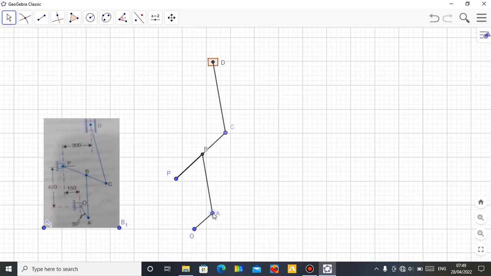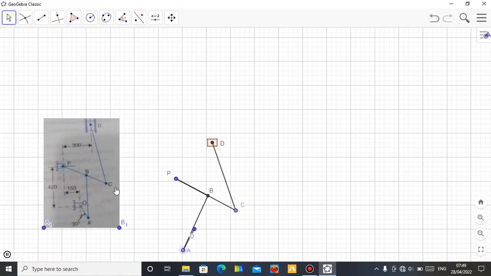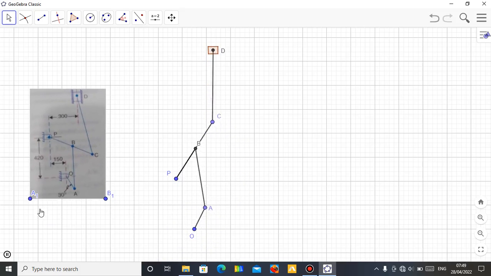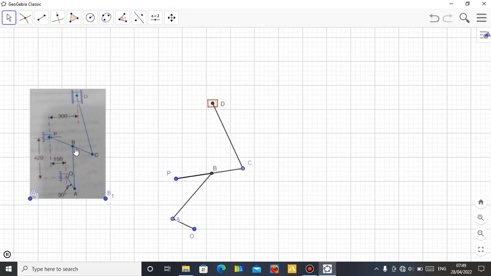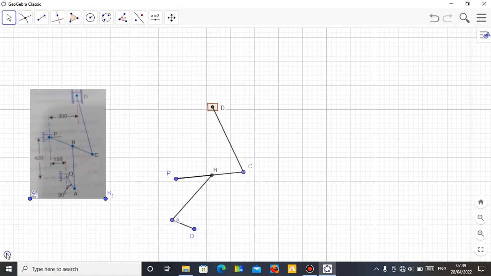So click on A, right click on animation and watch it. So this is the mechanism we are talking about. As OA rotates, it takes power to AB. You can see it takes power to AB. AB pushes the link PC up and down, whereby PC will need to oscillate, then transmit power to CD, and D needs to reciprocate. Just like that. Let me stop the animation.